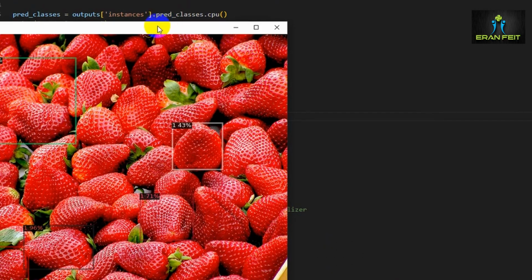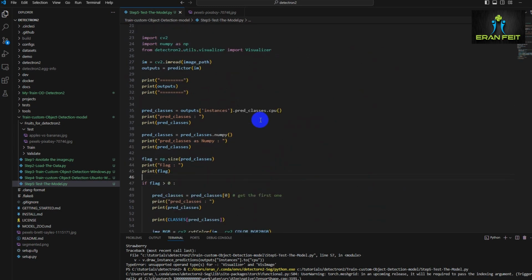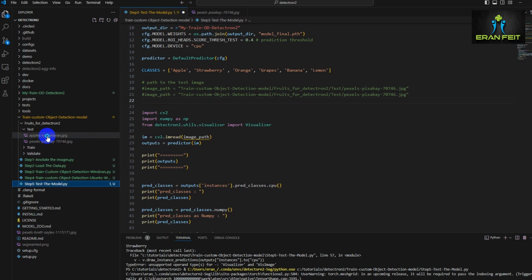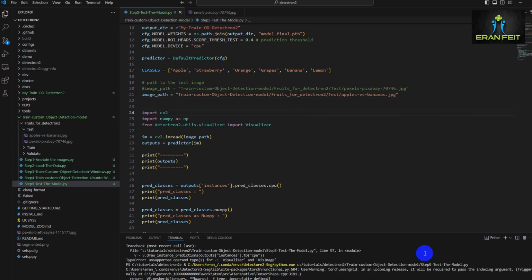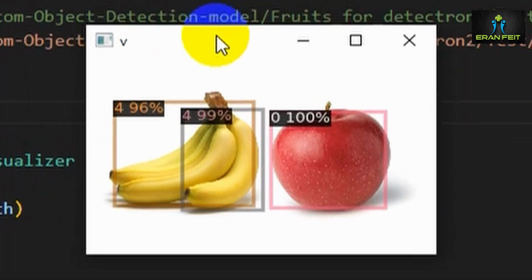Okay, so this is our strawberry image. As you can see, it detected some of the strawberries, not all of them. I believe that we need more training, and maybe we can play with the thresholds. But let's, for example, see the second image that contained only two objects, a banana and an apple. We just replaced the name of the image, and let's run it again. So in the second image, we have an apple and a banana. The banana is object number 4 and the apple is object number 0.